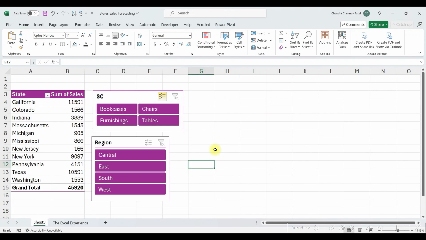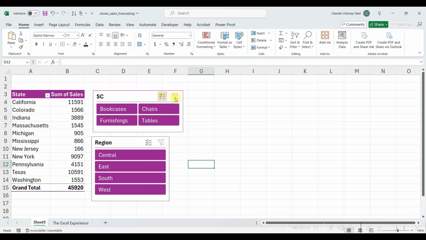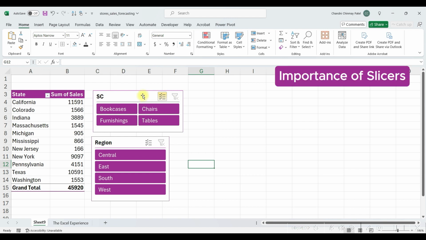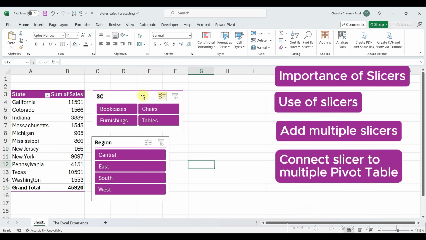In this video, we are going to see how to insert slicers in pivot table. Slicers help you to filter your data in a really easy and fun way, enhancing the visual appeal of your reports. In this video, I'll show you why slicers are so great, how to use them, how to add more than one slicer, connection of one slicer to multiple pivot tables.